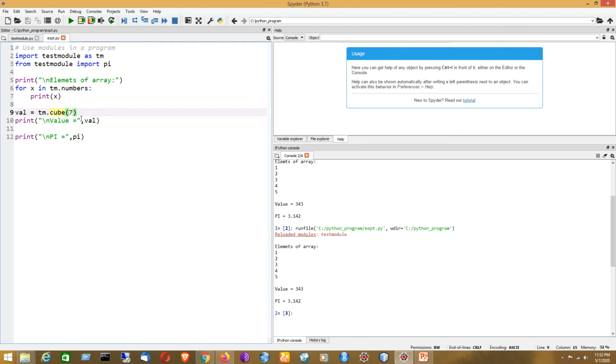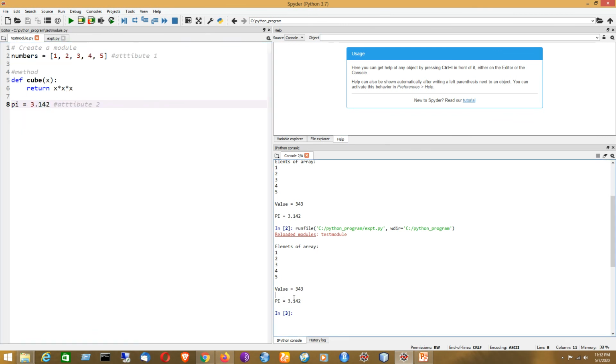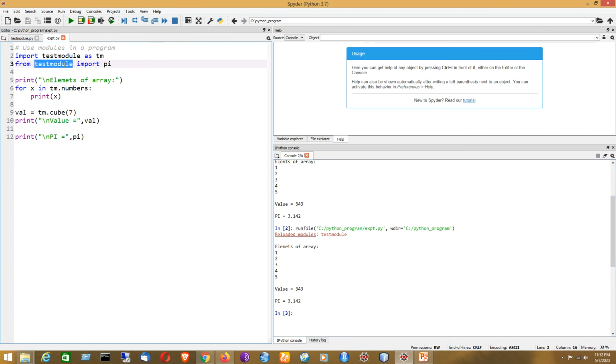Now just have a look at this. It is basically calculating the cube of it. So 7 into 7 into 7, that is the output 343. Now the value of pi gets printed here. So basically we are using this technique. Have you understood? Okay, that is the idea. In that way we are going to access the part of a module by using this particular syntax.